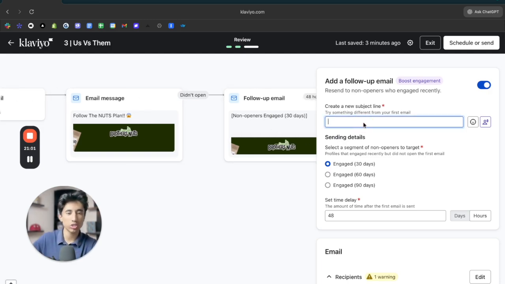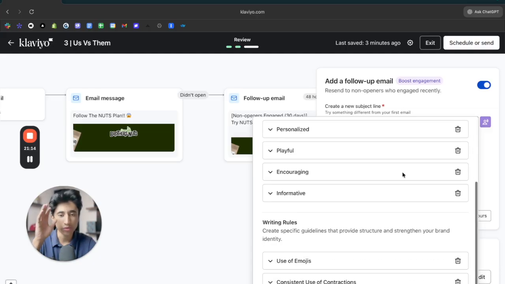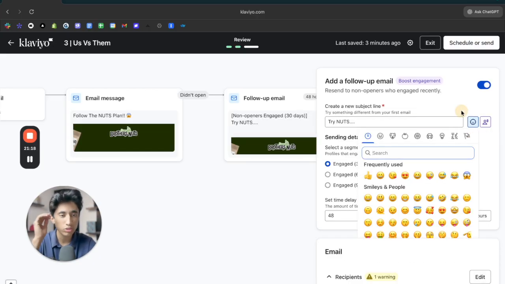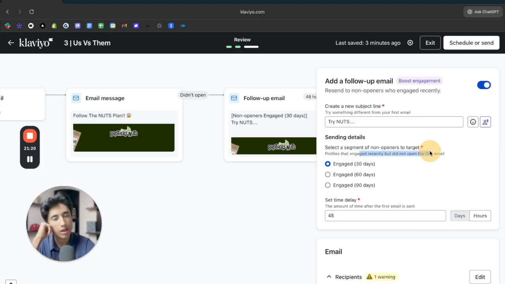And then I can change the subject line. It's required. So instead of don't follow the nuts plan, I want, try nuts. And then that's pretty much it. You could hit this to generate your brand voice, pick out, the AI will do the work for you. If not, you could also add an emoji. That's pretty cool.